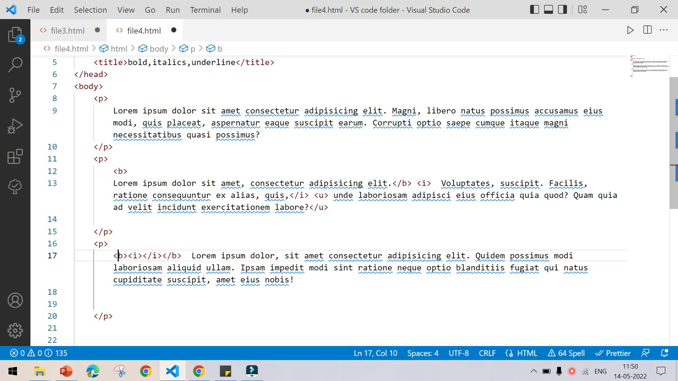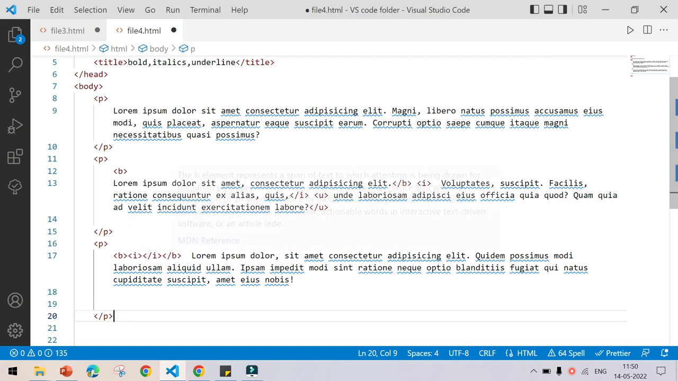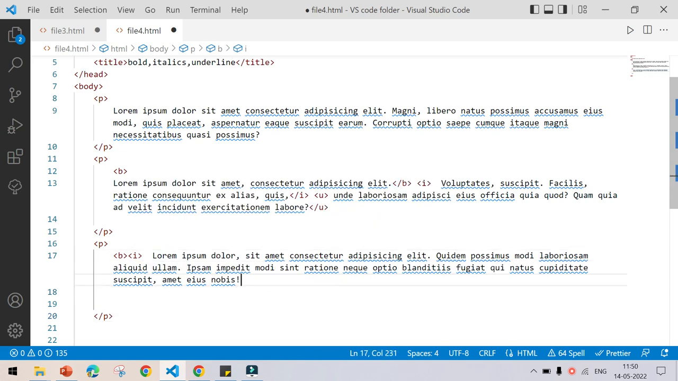Now we have to see one thing. In the open tag, first B has come and then I. But in the closing tag, first I has come and then B. This is the order. You should not change this order. This is very, very important. Now cut this and paste it at the end of the paragraph. And we don't need this space, so close this. Now save the changes.